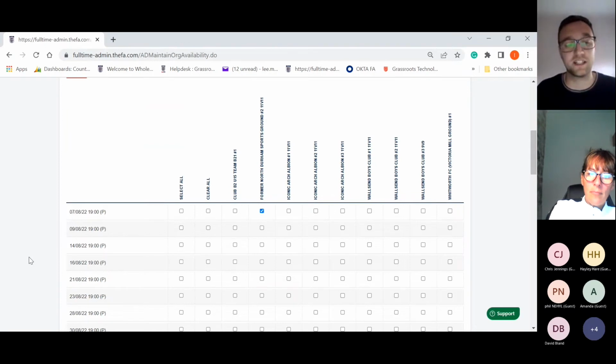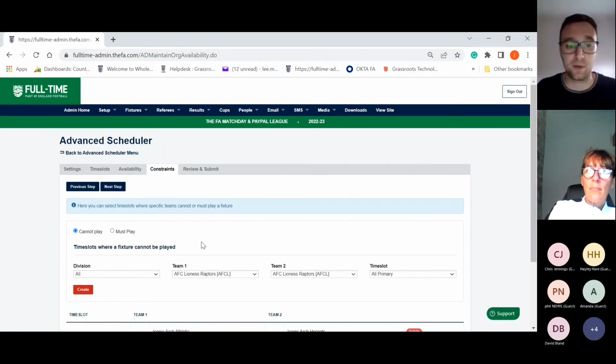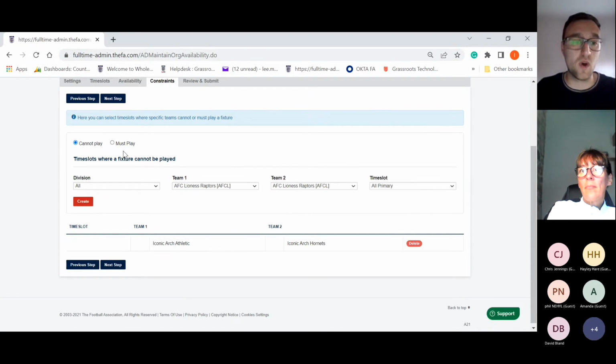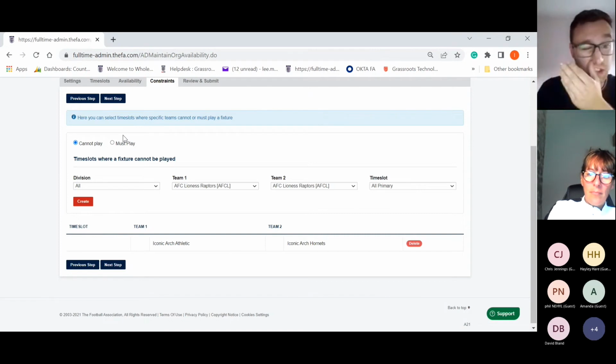And then it's not going to allocate a fixture when you're rescheduling. What I'm going to do next is hit next steps again. I'm happy with all my scheduling. Then what this allows you to do, if you're in a league, a lot of adult ones do it.